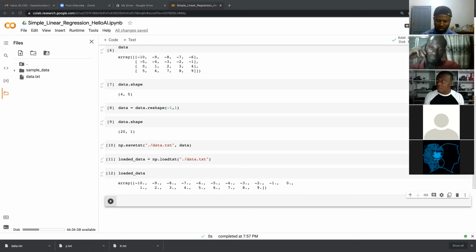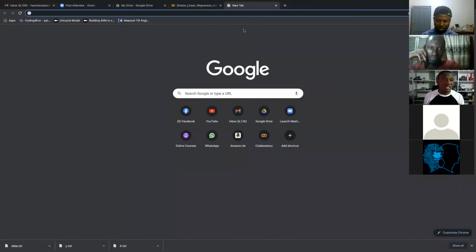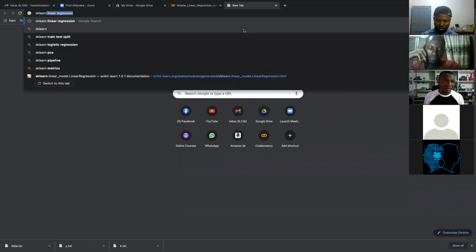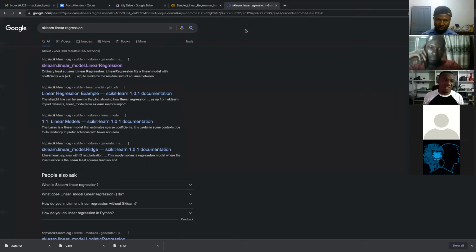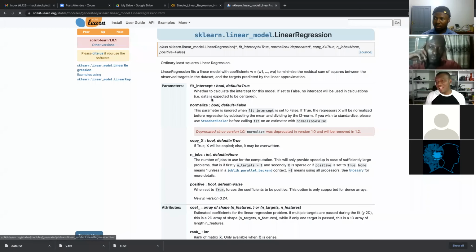sklearn, scikit-learn. Let me actually open it here for you to see. So you just say sklearn and linear regression. sklearn is a Python library that helps you to write classical machine learning models. So they have already implemented all these algorithms with a very consistent API.